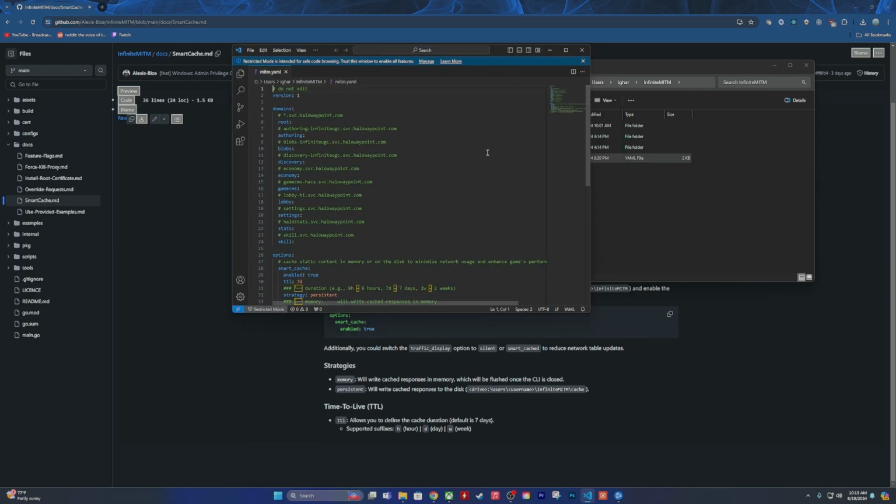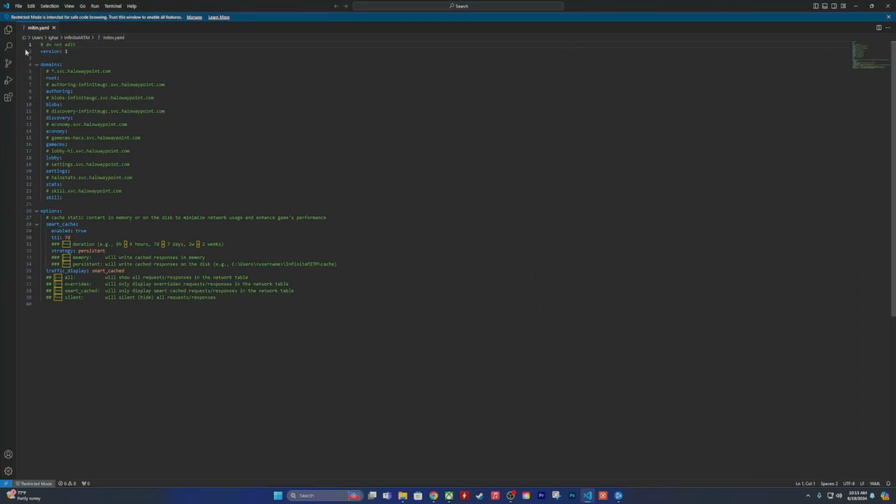This is a fairly lightweight code editor. It's very good. It has a lot of things you can do with it. And this is what the code looks like. So this is what the MITM YAML file is. Now we want to look for this part down here.